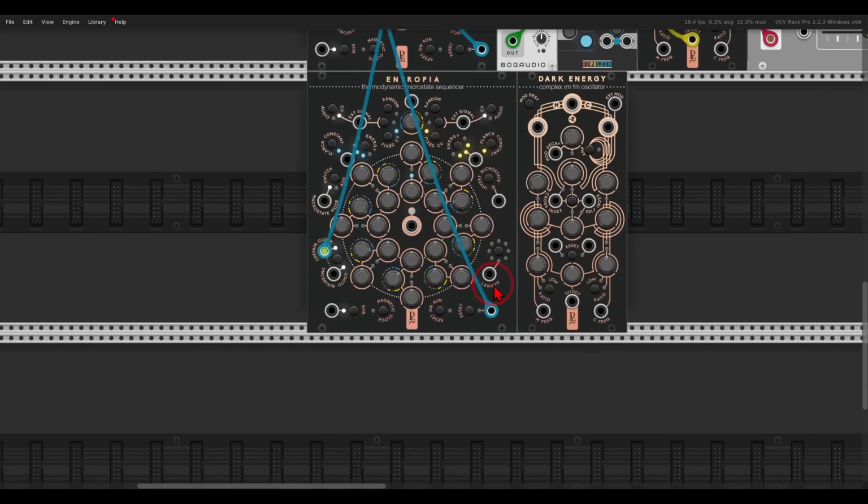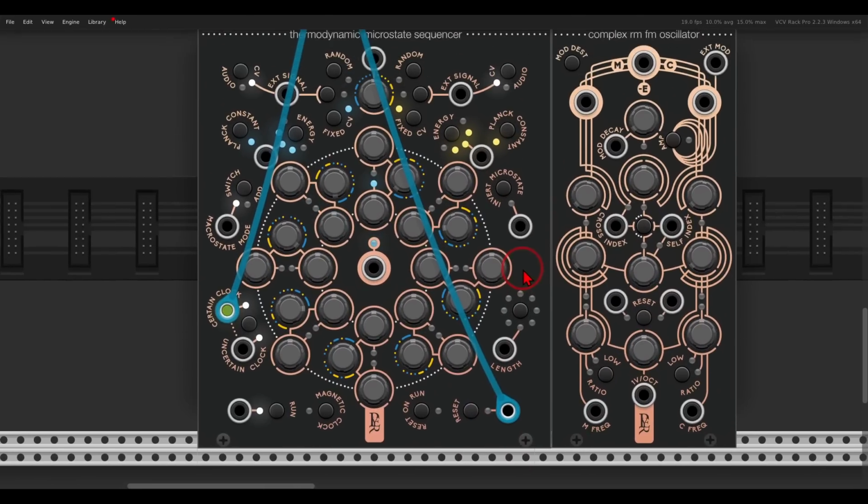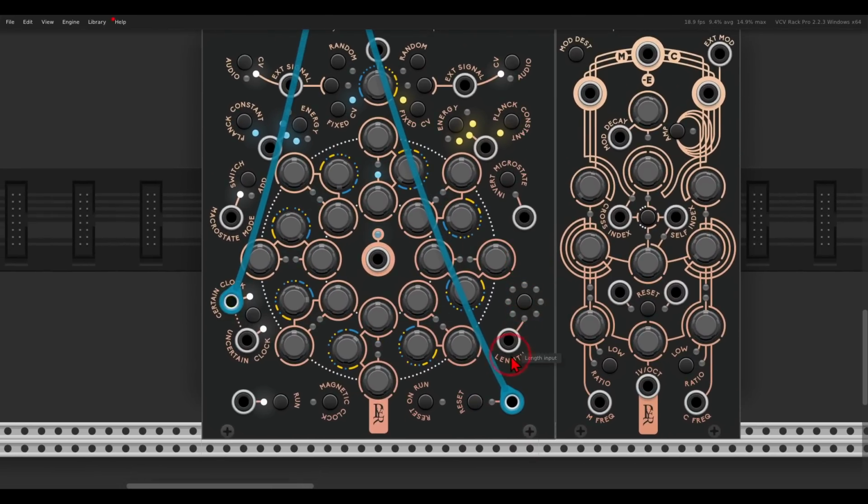In this case with Entropia, I will go with the 7-step sequence. If I click this button here, you can see it says length. If I click it once, it will remove 1 step. So instead of 8 steps, we have 7 steps. So this will be a 7-step sequence.